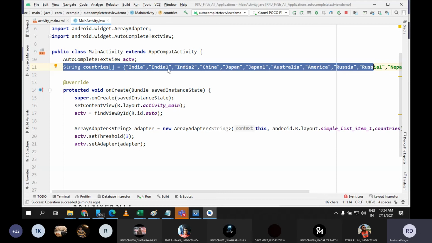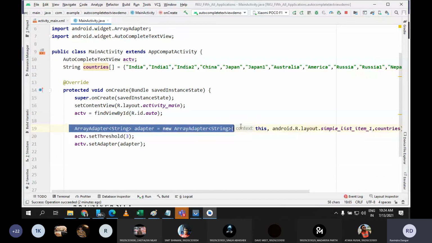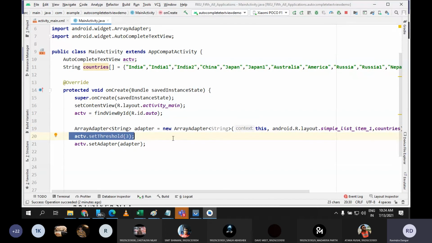getResources().getStringArray, and then you can write R.array.something. You will get that array here. So it is up to you. If you want to go with the static way, then here only you can declare your array, a string array. So this is our string array. Now to display all the string items inside the autocomplete text view, we need an array adapter, and that is why we have created an object of array adapter. Once the array adapter is ready, you can simply set the adapter inside the autocomplete text view, and you can use this method. It is up to you. If you want to get the suggestions from one character itself, then you can set the threshold property as 1. So that's it. This is all about autocomplete text view.